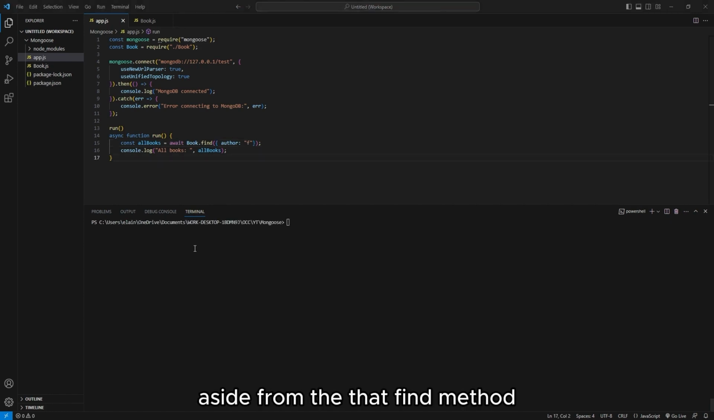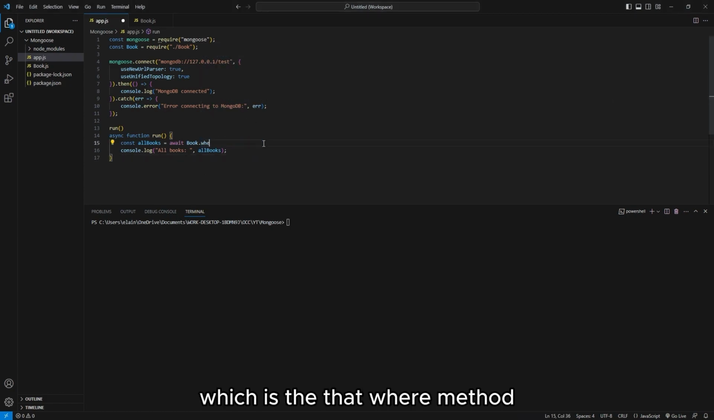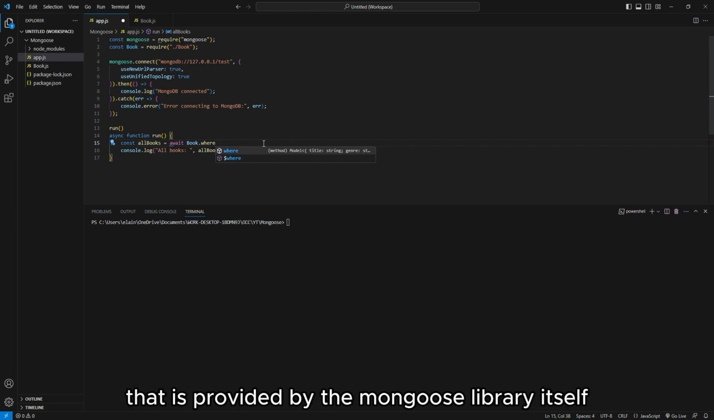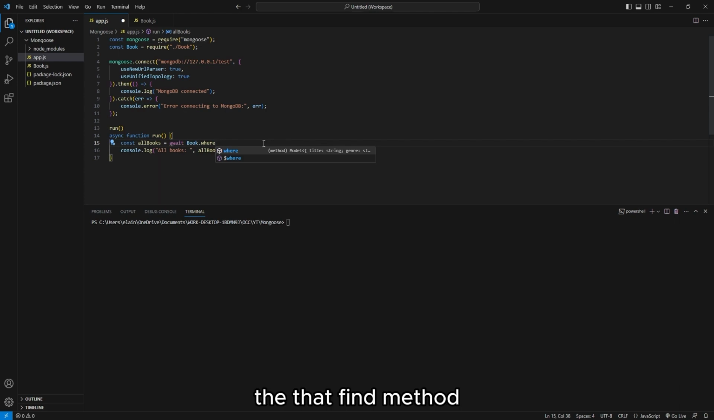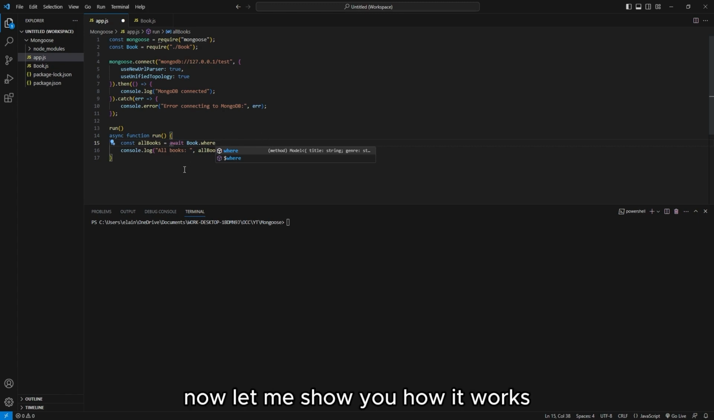Aside from the .find method, we can also use another method, which is the .where method. The .where method is another method that is provided by the Mongoose library itself. It is way more readable than the .find method, and it also allows you to chain multiple conditions together within a single query. Now let me show you how it works.